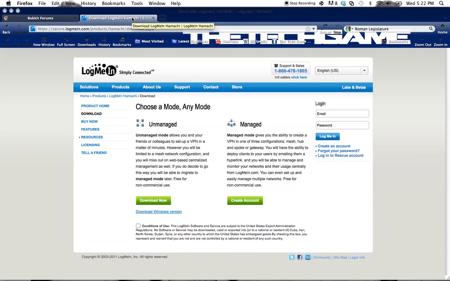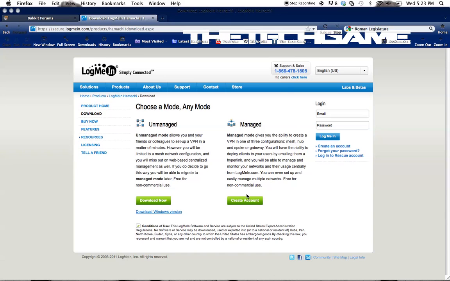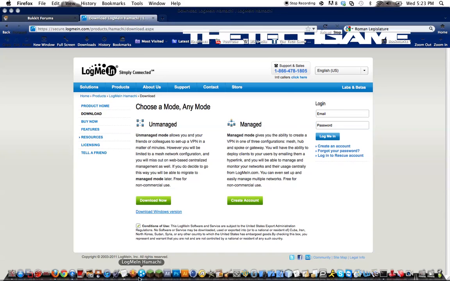So let's first look at LogMeIn Hamachi. I'm going to give you a link to this. And by the way, guys, this is for Mac. So you're going to go to this download now, and make sure you click the condition that you agree, and then just open that archive and open it up.